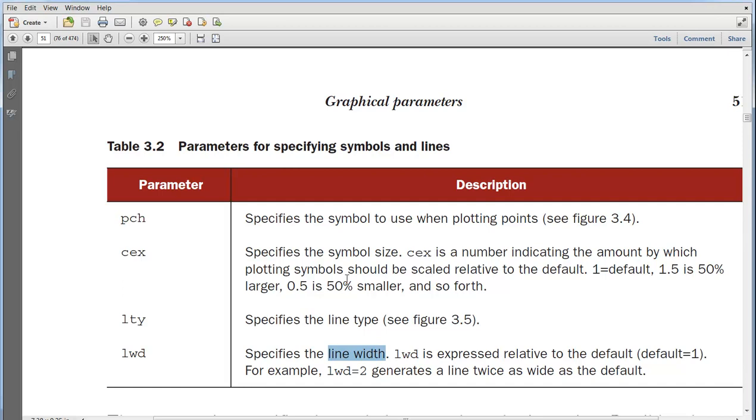If you set cex to 1.5, it's going to be 50% larger than the default. So 1 is the default. You don't need to set 1, but 1 is the default. And if you set it at 0.5, they're going to be 50% smaller. And if you set lwd to 2, it's going to be twice as wide. So go back and change your last graph and make some changes to it. Change both of these and experiment with it and see what you get. Pause the video.